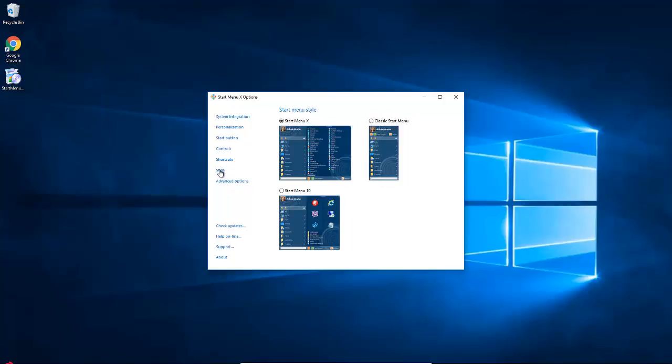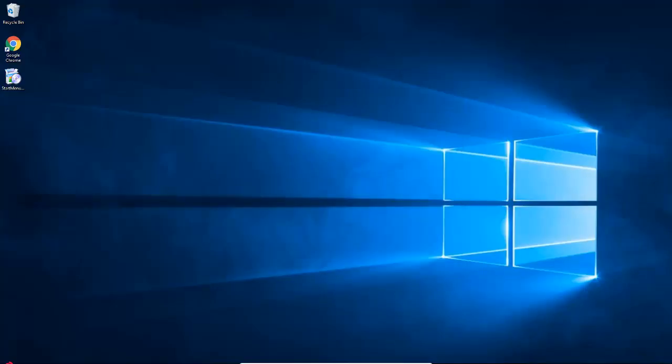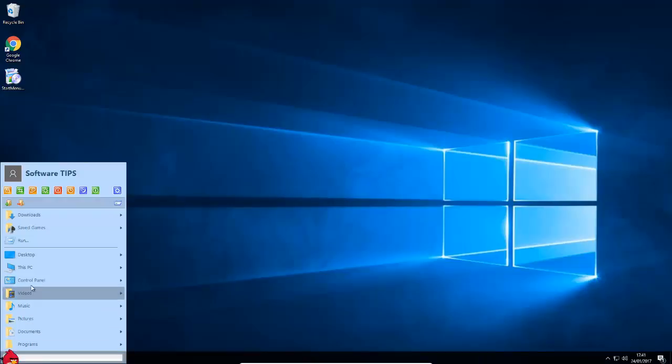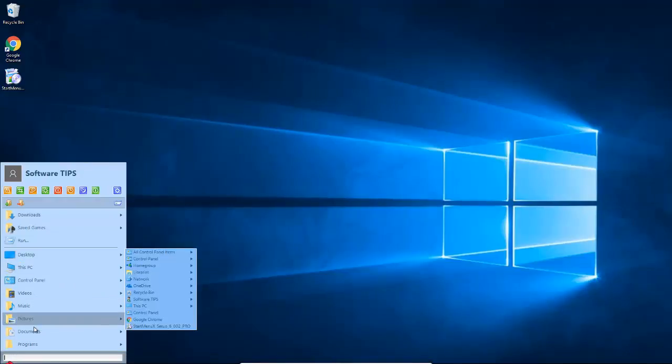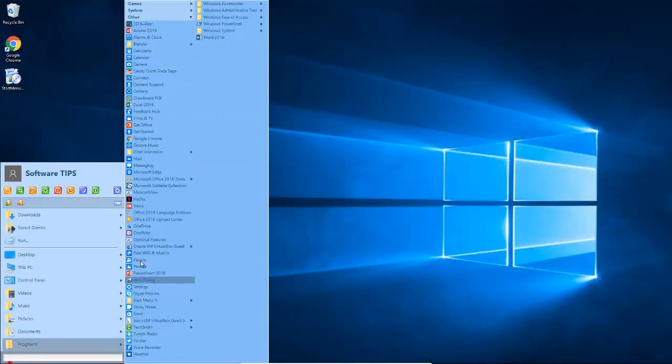Under style, we've got 3 different styles, and Start Menu X is my favorite, but there's also the Classic and the Start Menu 10. The Classic looks a lot like the Windows XP version, so let's have a quick look at that. So let's click on this, and you can see here it looks very much like Windows XP. I think it looks quite good as well. So you can change it to whatever you would like to have as your default.